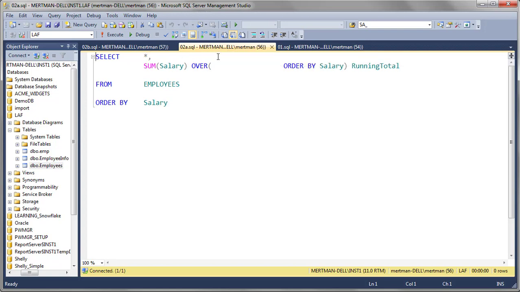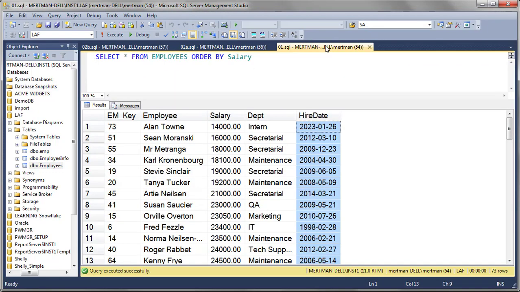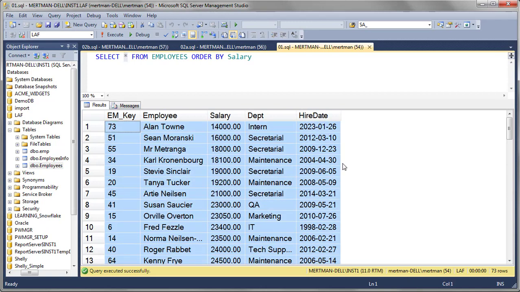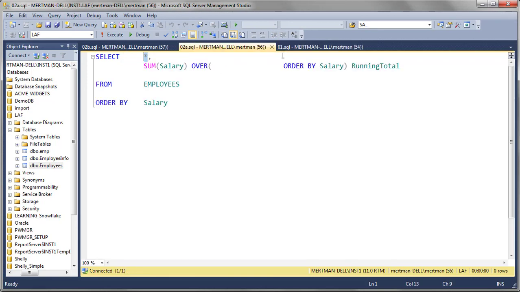You notice here in this particular window, we've got sum salary, but then we've got this thing called over, and then we've got these parentheses. And then I have a whole bunch of white space here. Why would I do that? See, I'm selecting star up here, so we're going to get all of these fields, but it's going to add another one called running total. It's going to do sum salary, and then over, and then order by salary. Watch what happens, and then I'll show you why I have this white space here.